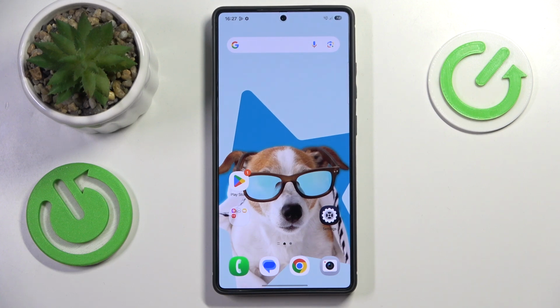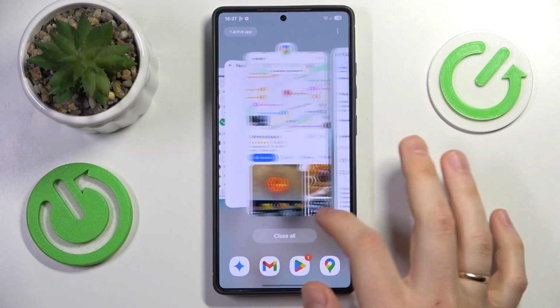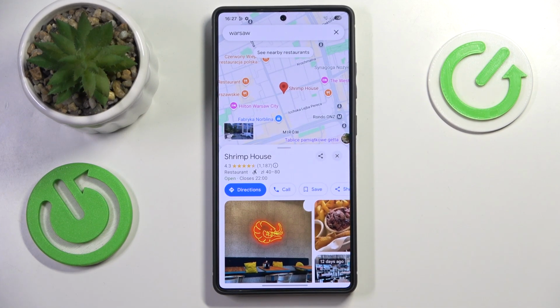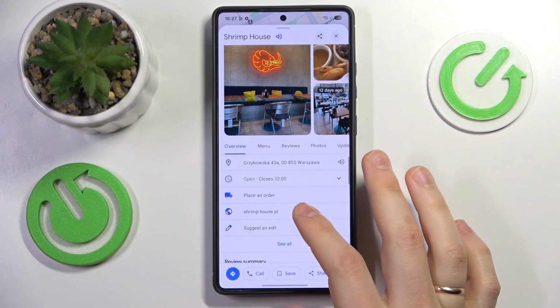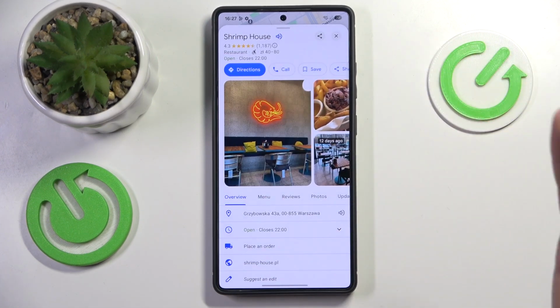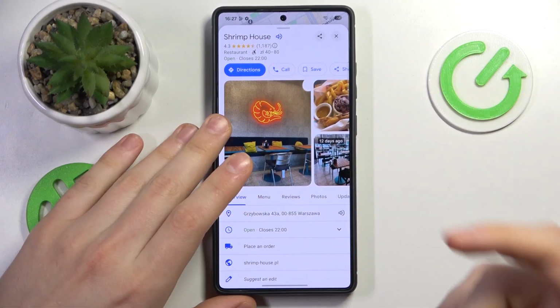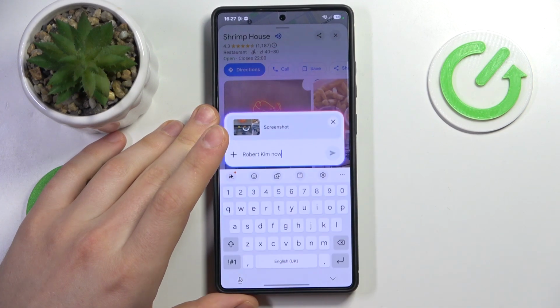Another interesting example is, let's say you are browsing through restaurants near you, and you look at them one by one, reviewing the reviews that are left by other people that visited those places. And let's say I found this restaurant and I would like to add the appointment or the booking with it to my calendar. So what you want to do is to once again launch Gemini by pressing and holding the side power key. Now select Ask About Screen.